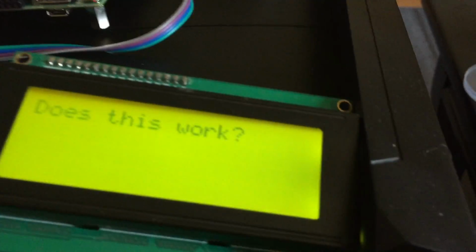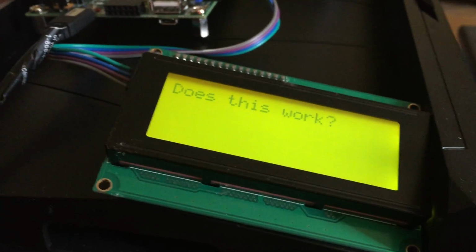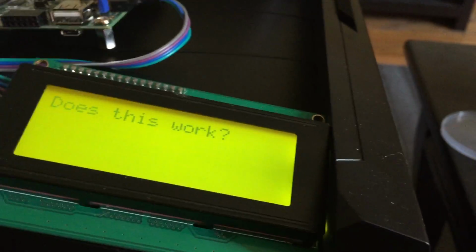So as you can see here, I typed, "Does this work?" And that same message appears on the LCD. So that's basically it.